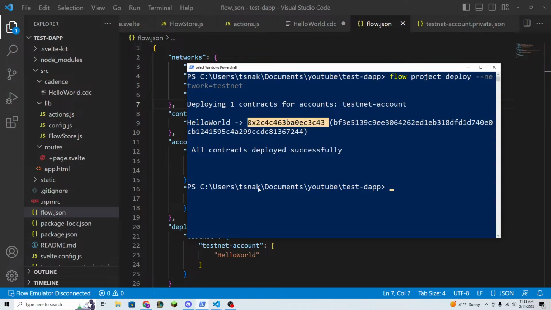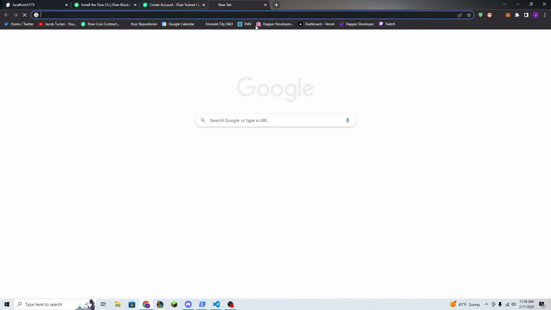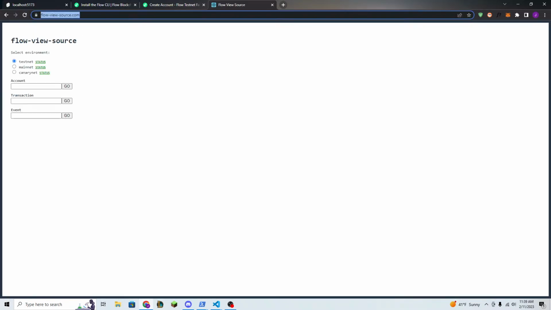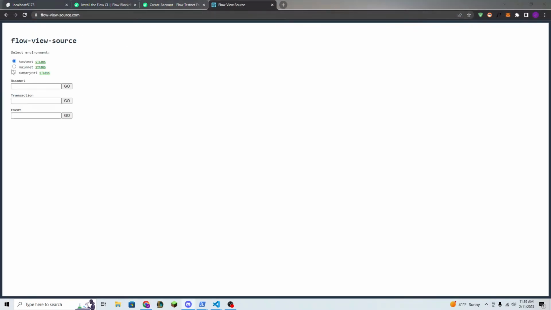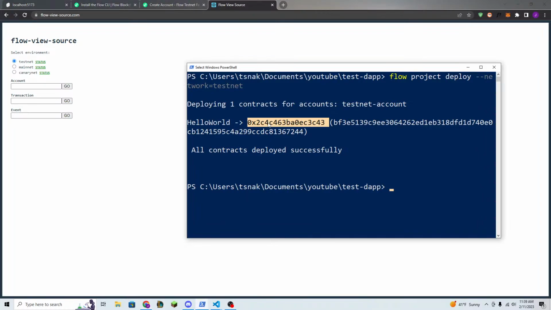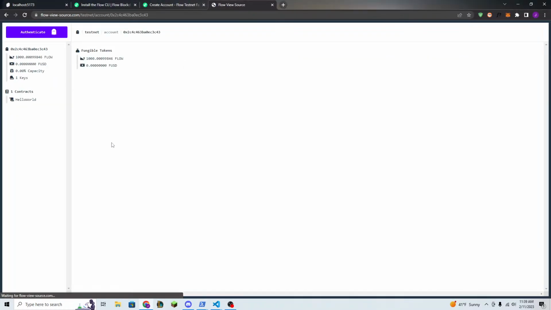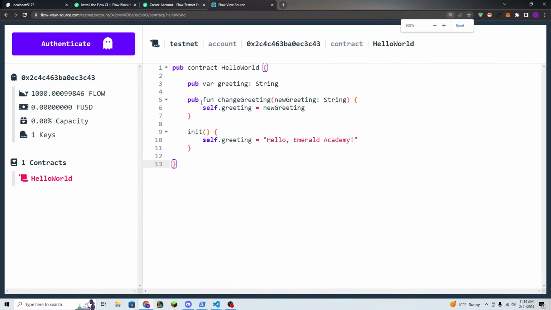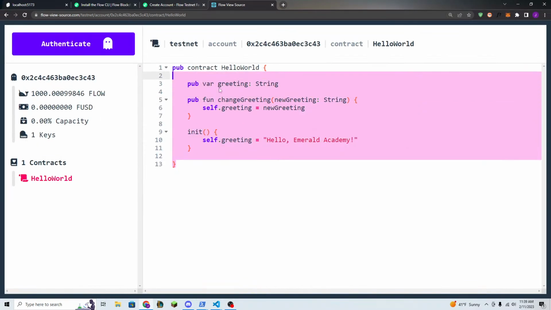Cool. So we actually go to this address. Let's go to the testnet view source. You can go to flowviewsource.com. I'll actually send this in the chat here. This is a super helpful developer resource. You can go to testnet, paste in the account address. Oops. Paste in the account address. And oh, look, we can see our account. We can see our contract on testnet. So look at that. That's awesome.